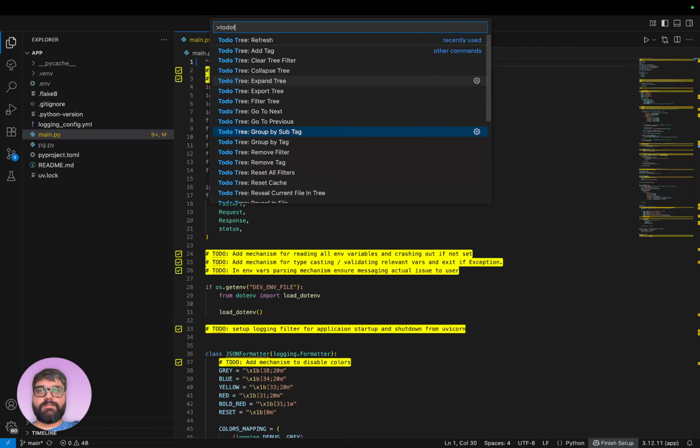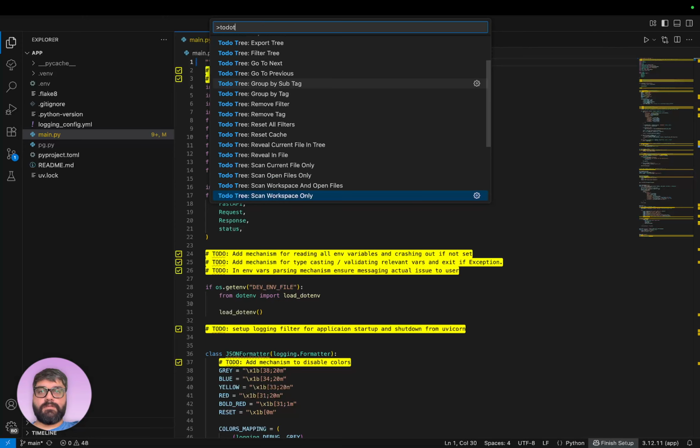Collapse trace, span trace, huh? Reset cache.